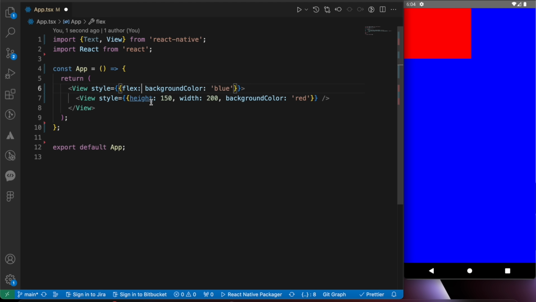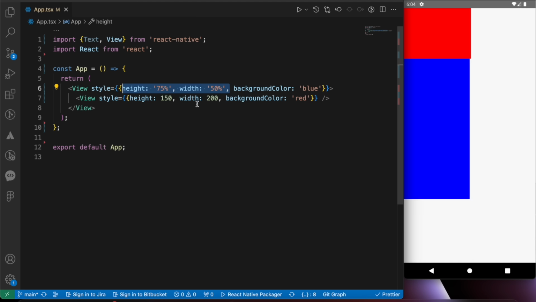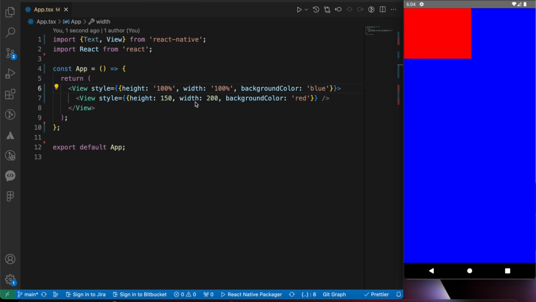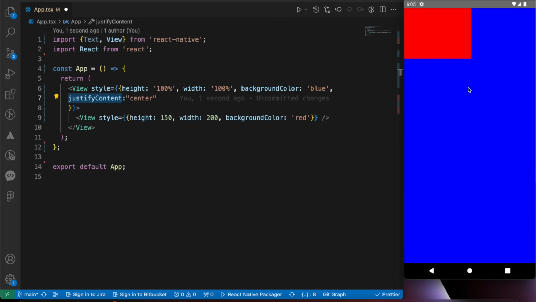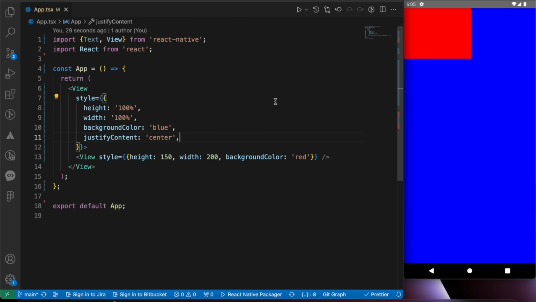Okay, let's return it back as 100% of the height and 100% of the width to make it fill all the screen. What if I want to make this view in the center? We have another property called justify content. Justify content allows us to control the vertical of the screen. For example, if we put this center, it will make this view at the center here. Look.